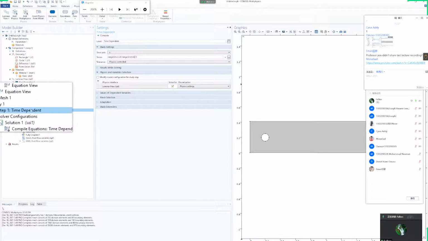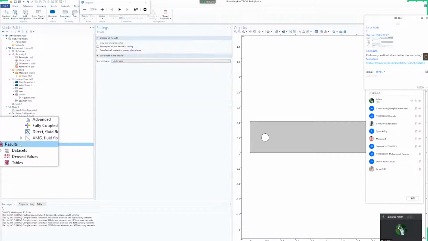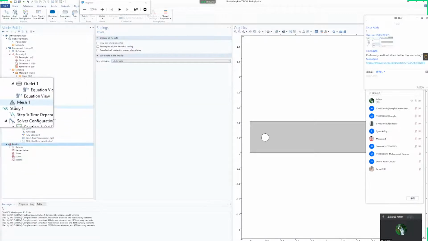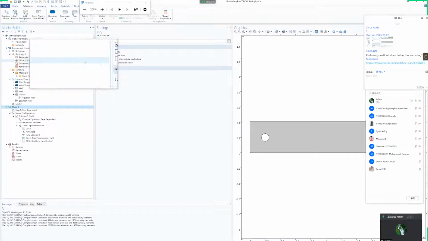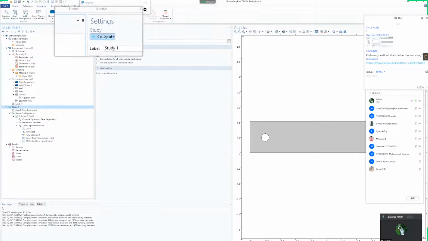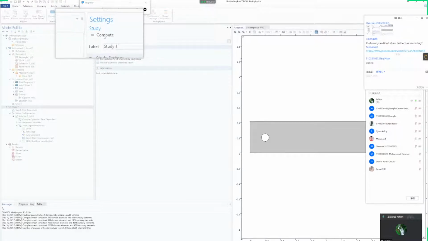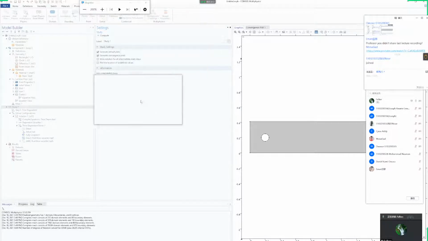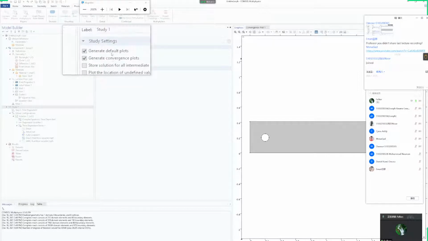So I have pressed on my space bar accidentally. Now we can try to let the computer calculate. This could take some time.